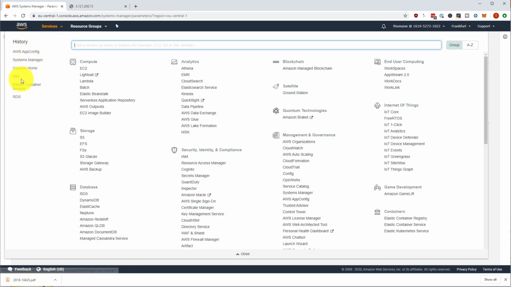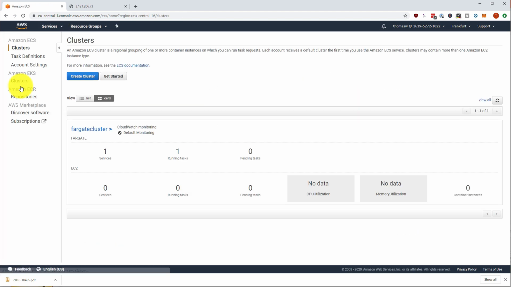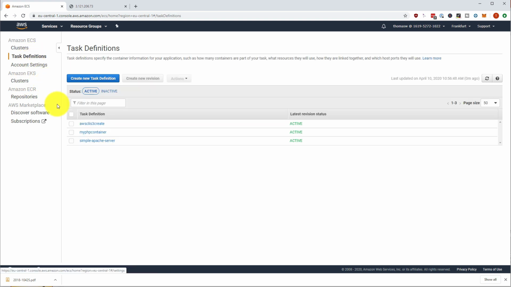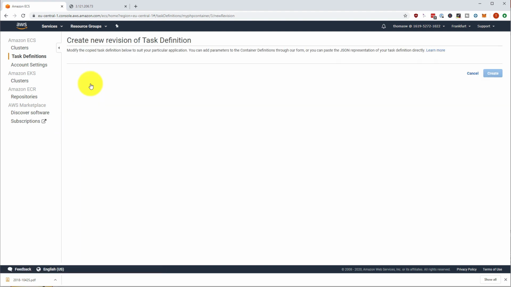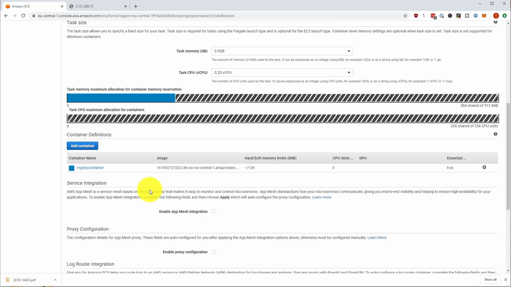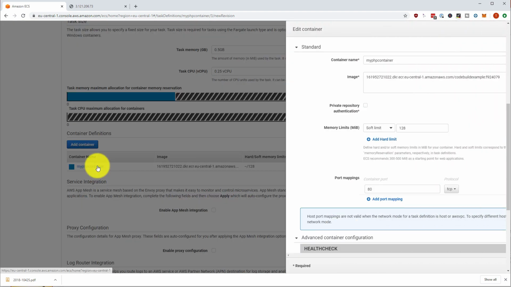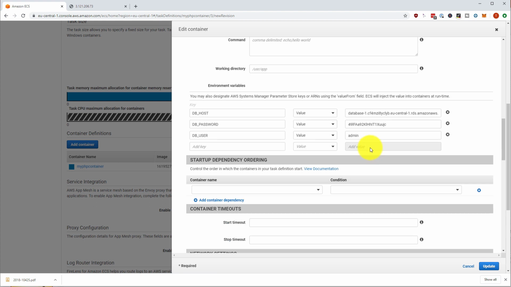So let's go into our Elastic Container Service dashboard, into the task definitions, and we are going into our task definition for our PHP container, and we are going to create a revision of our latest task definition here. We go into the container, and we scroll down to the environment variables. And here we can say either the DB password is a value, or the DB password environment variable is a value from. And here you can enter an ARN to a parameter store value.